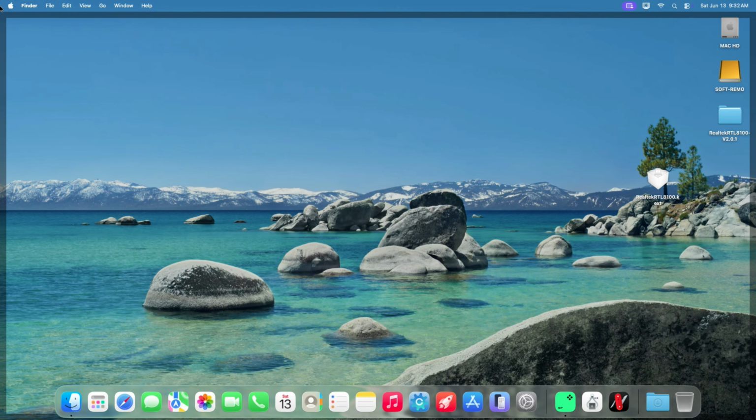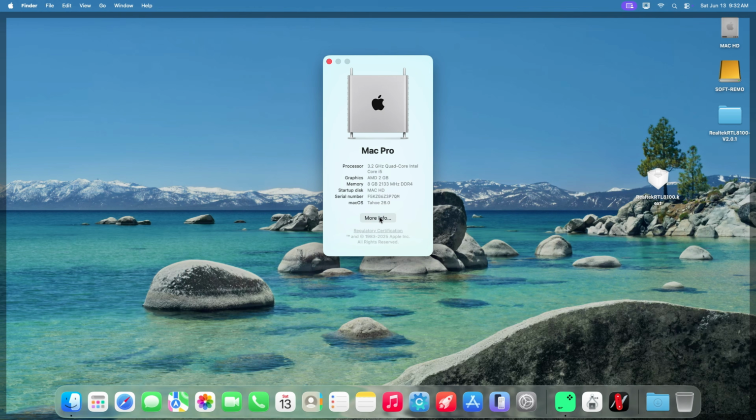And that's it! You now know how to install Ethernet Kexts on a Hackintosh and fix internet problems after installing macOS.